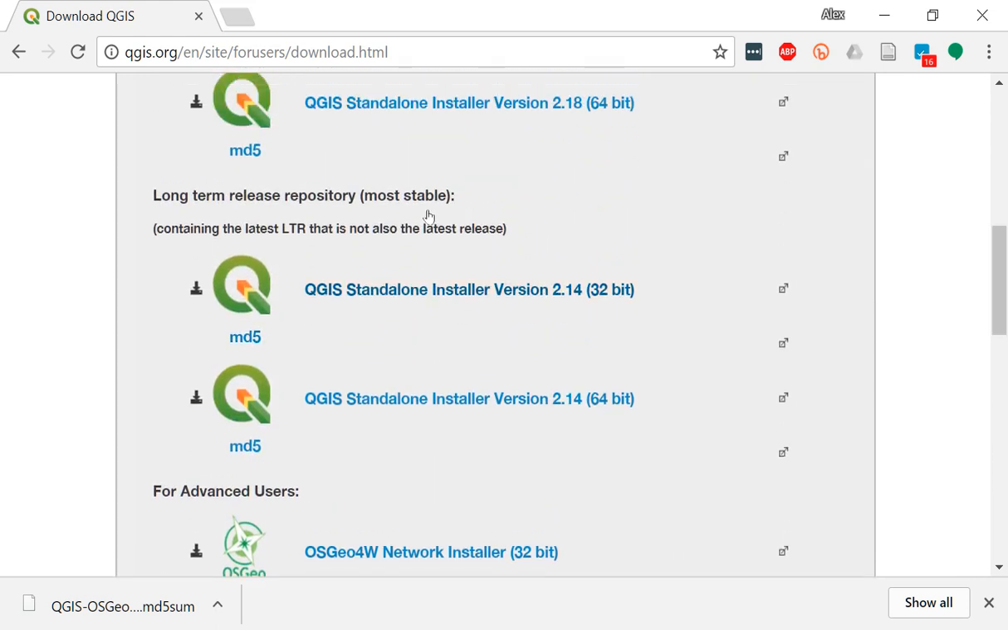One thing to be aware of is there's a 32-bit version and a 64-bit version. Try the 64-bit version first. If that doesn't work on your computer, or if you know that you need the 32-bit version, you can try that one next. But I would recommend 64-bit if that does work on your computer.